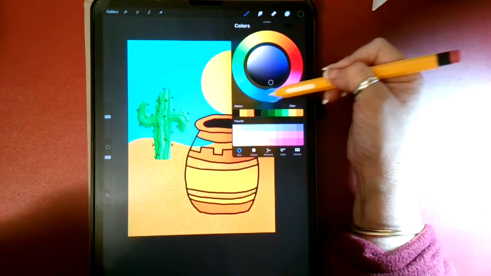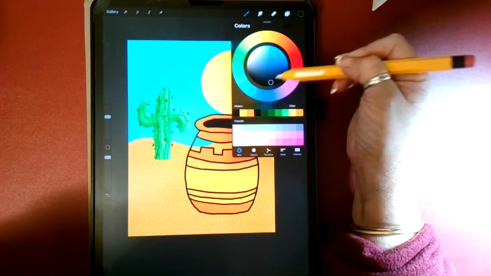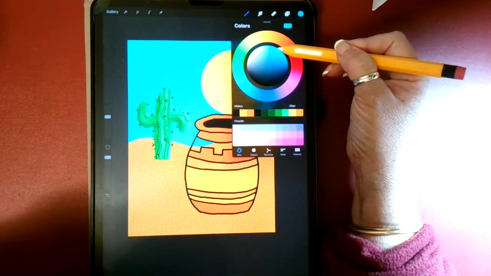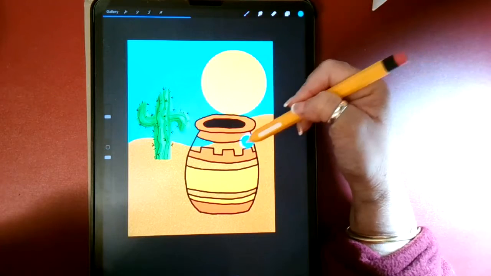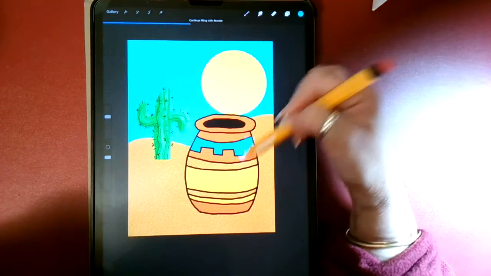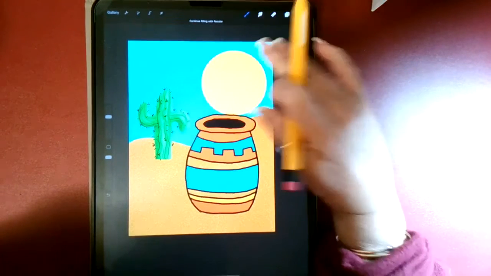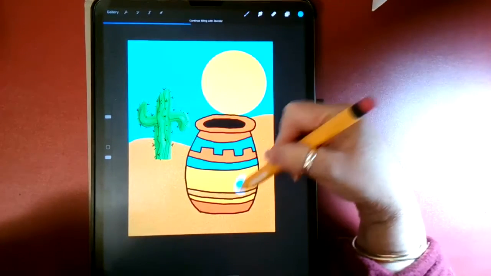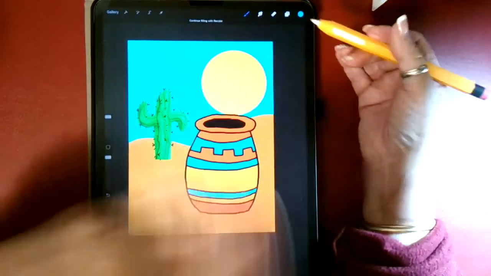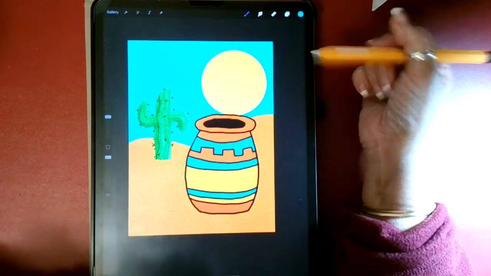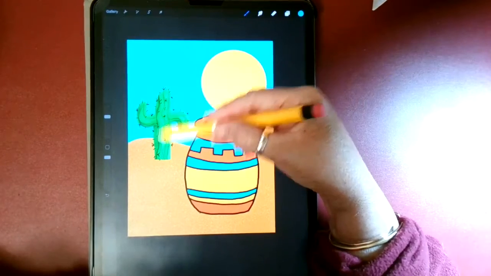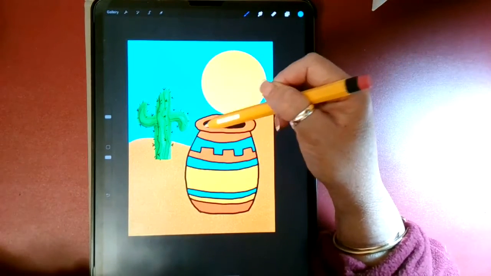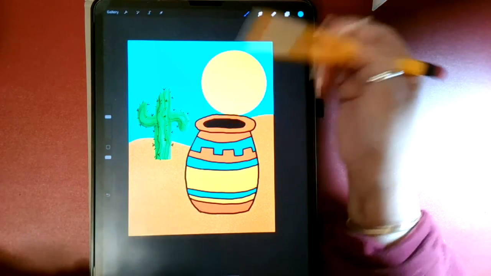So my last color that I'm going to do is going to be kind of a bluish color. I think I want more of a light color there. Oops, undo. I went over a color. Okay, so now my pot is complete. But just like I added shading on the cactus, I'm going to add shading on this side of my pot over here. So I'm going to do that on each color.